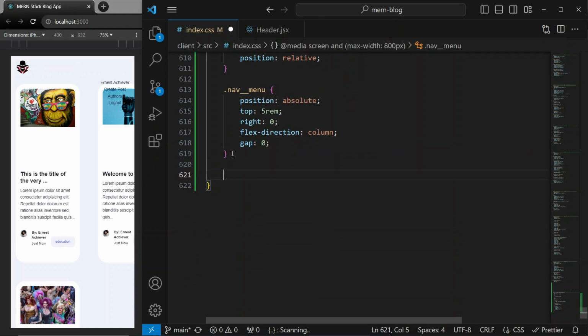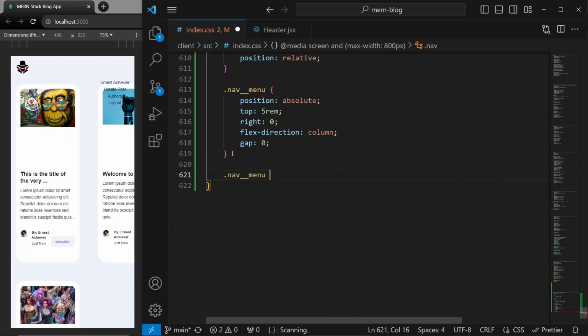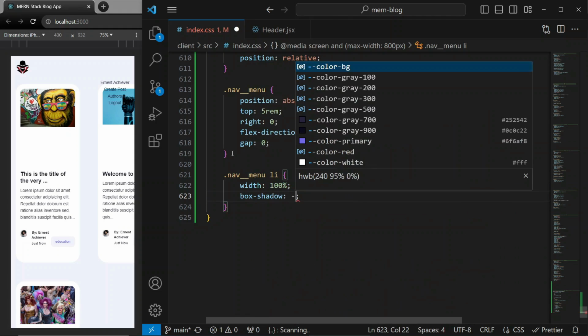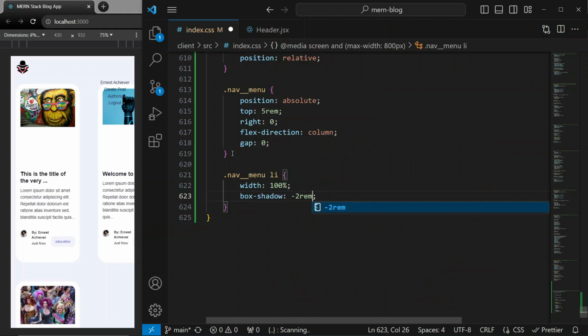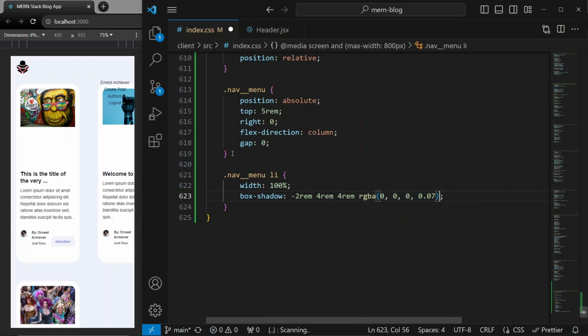Let's move on to the nav items. So the nav menu and then the list items, give them a width of 100% and give them a box shadow of -2 rem for the x-axis, 4 rem for the y-axis, 4 rem for the blur, and an RGBA of 0, 0, 0, and then 0.26.